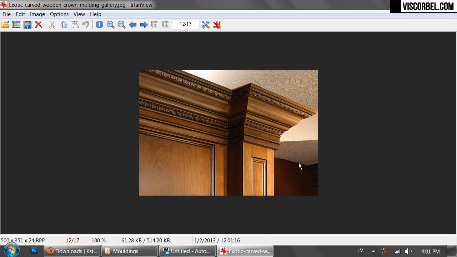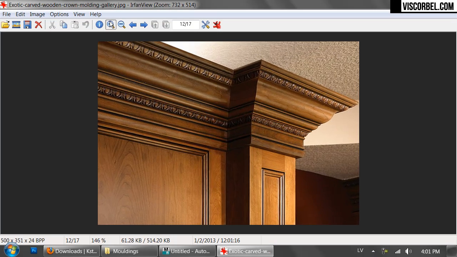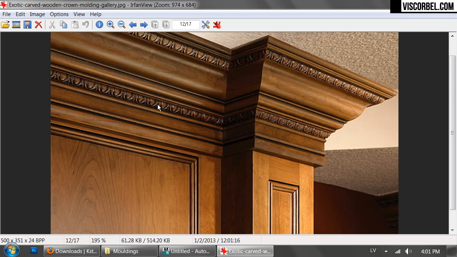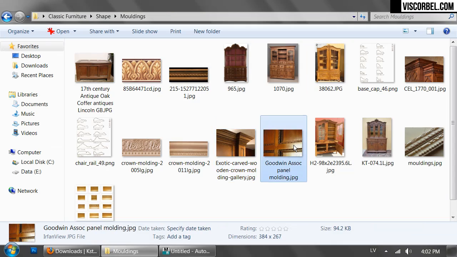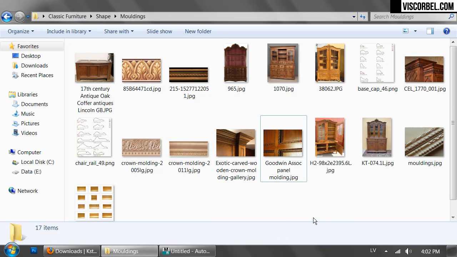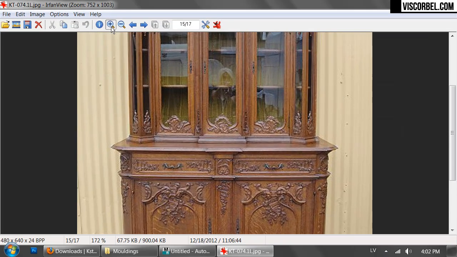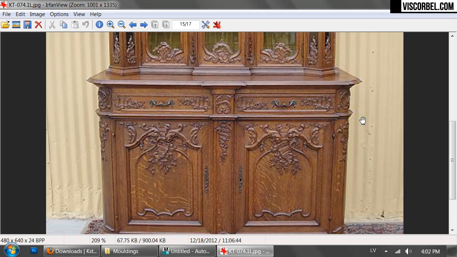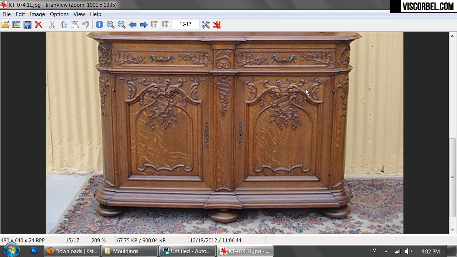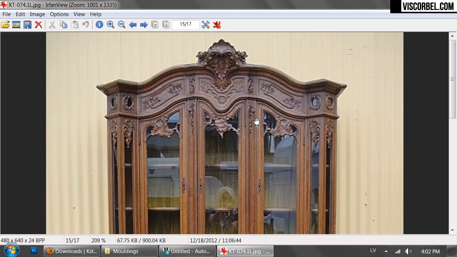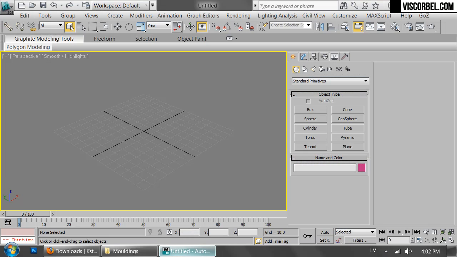So sometimes the molding profiles have some detail carvings on them, like this egg and dart profile here. But before we get to these ornament carvings, we have to figure out how to make the moldings themselves. Okay, some tabletops, baseboards, etc.